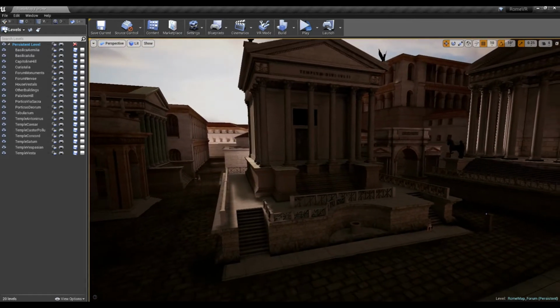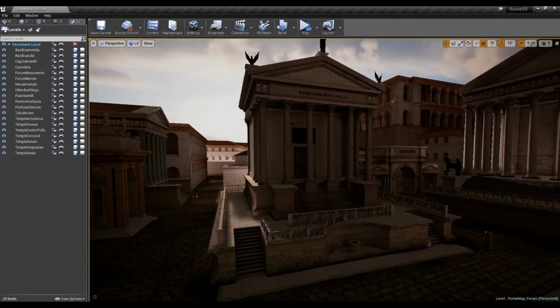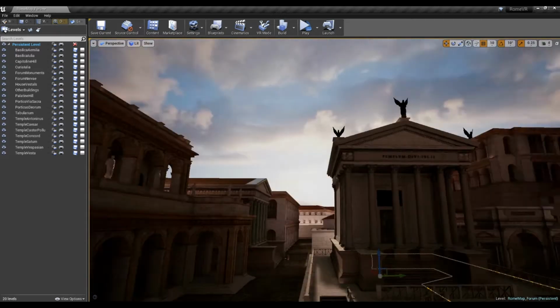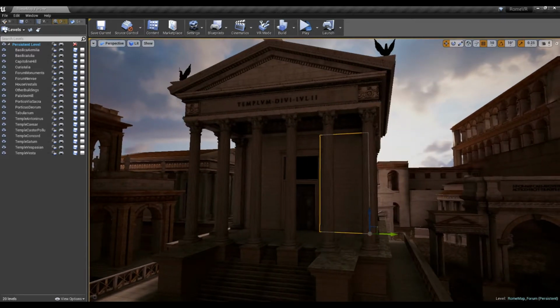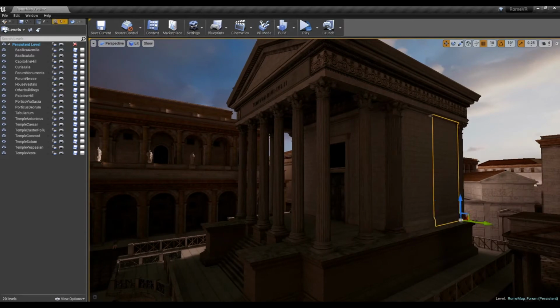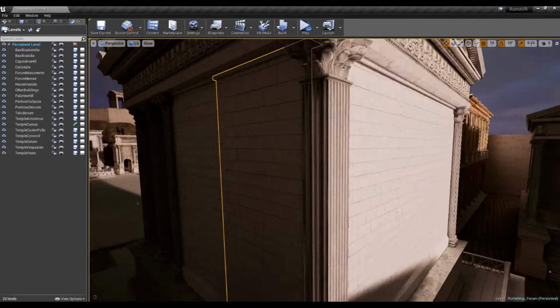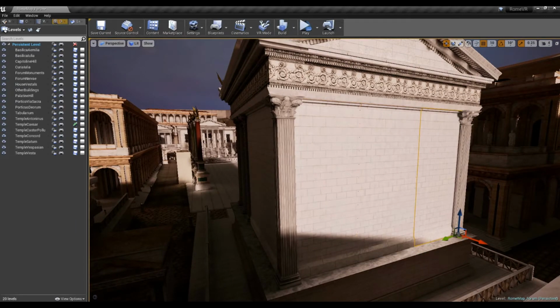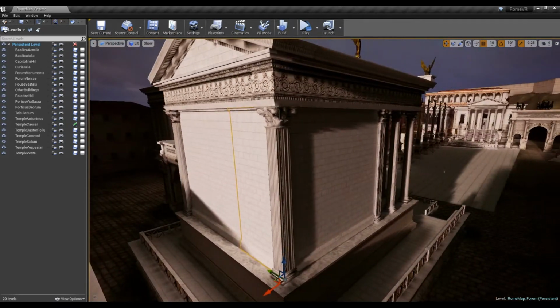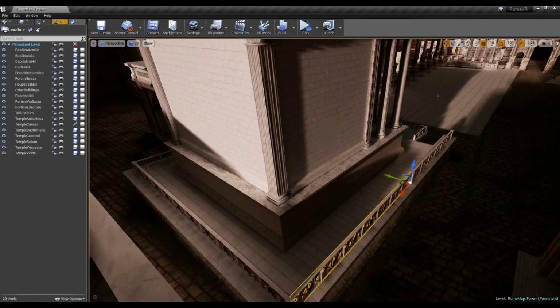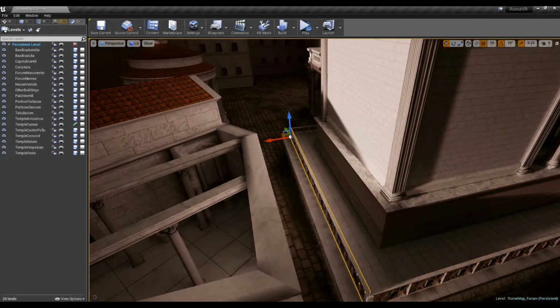This building is the Temple of Divus Caesar, and it has a lot of small objects. For example, this is one object. The stairs are several objects. These here are several objects. Here is another object. The walls are different parts composed together, as you can see, to make all the walls in the temple. The same for the railings and balconies.